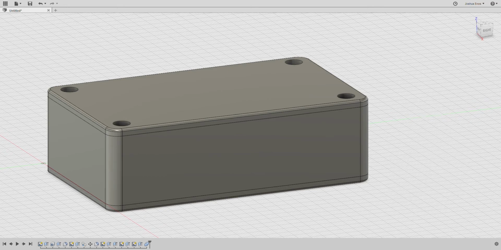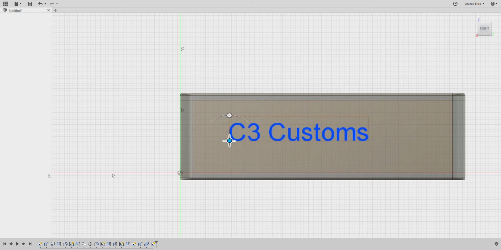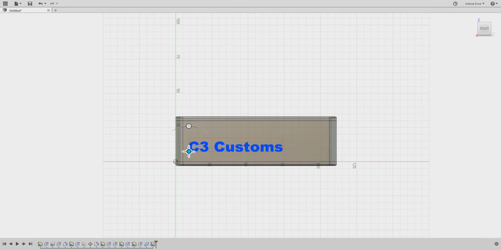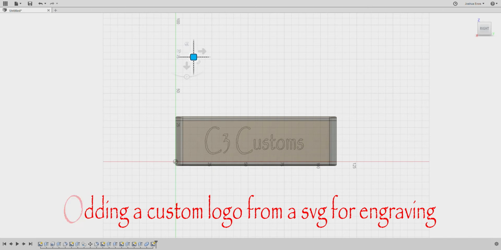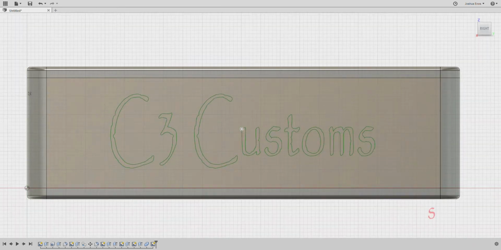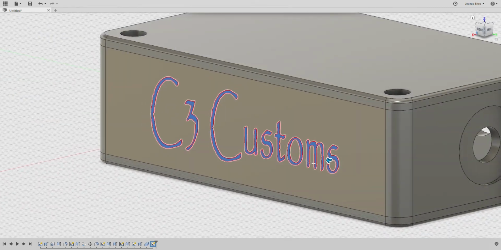Now in Fusion, you can add SVG for engraving or modeling, so this is what I do right here. And right here is where I added my logo for my business. And just extrude in or out.